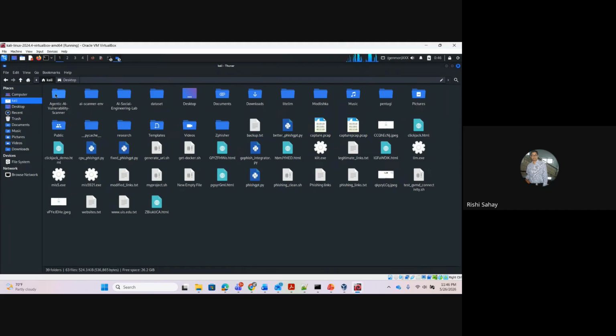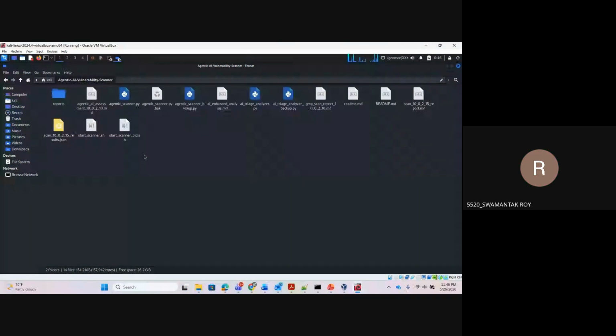As you can see here, I have this folder, Agentic AI vulnerability scanner, and then everything is inside that. Any question here? Okay, good. Any question from the student side? Please ask.